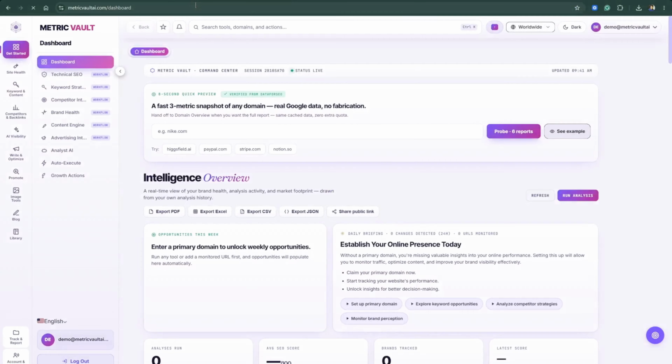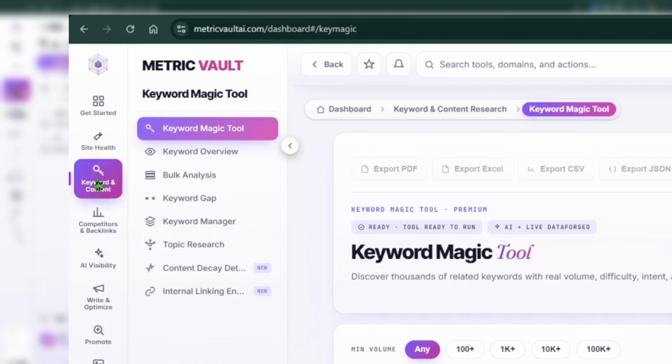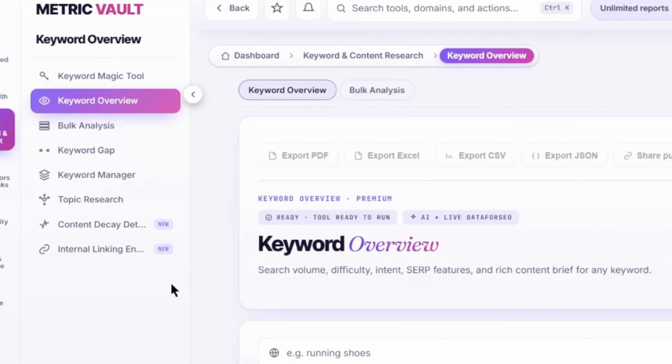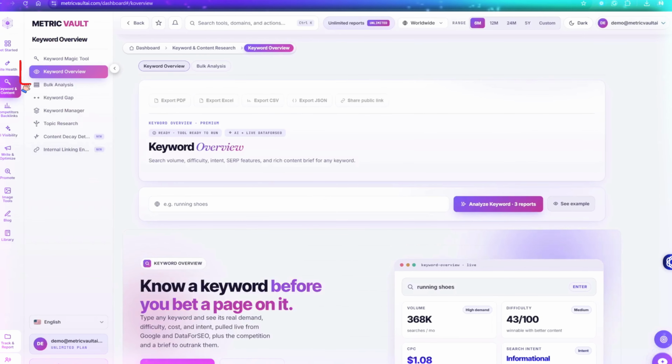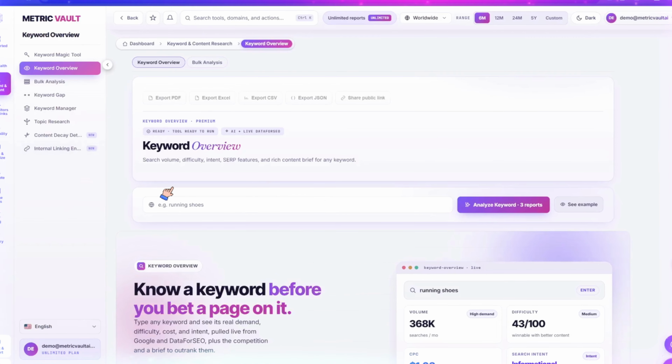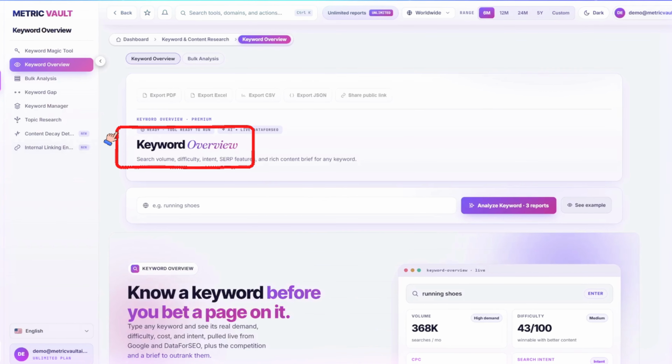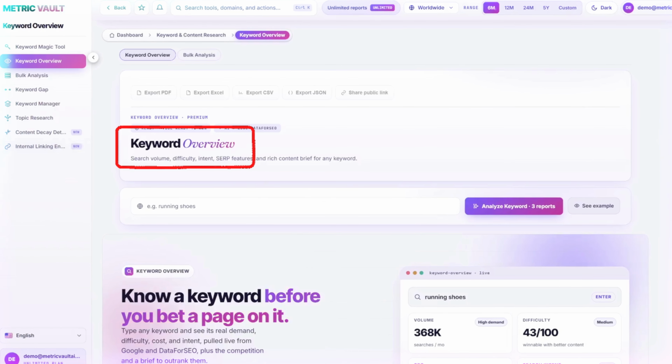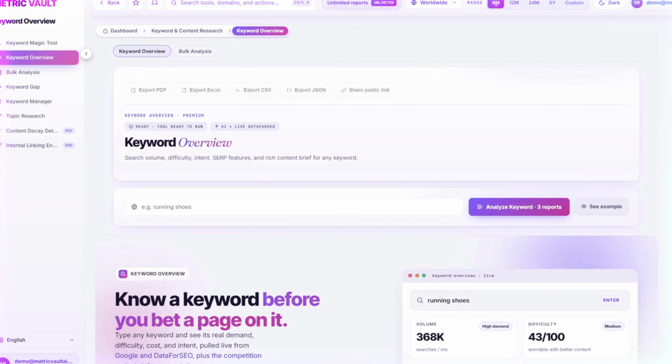Now we're inside MetricVault, under Keyword and Content, and this is the Keyword Overview page. Think of this tool as your first stop before creating any blog post, landing page, or SEO campaign. Instead of guessing what keywords to target, MetricVault gives you the data you need to make smarter decisions.